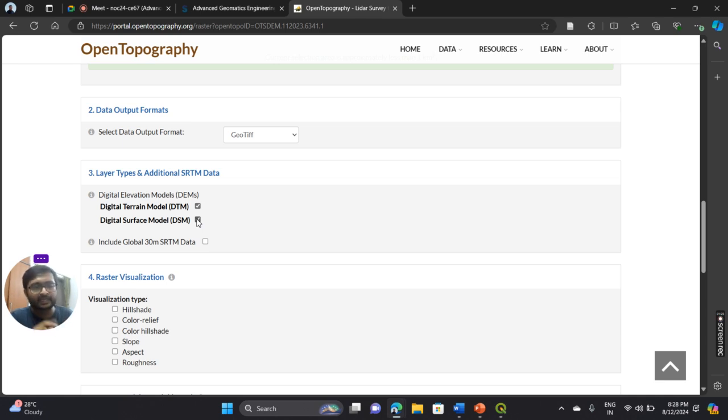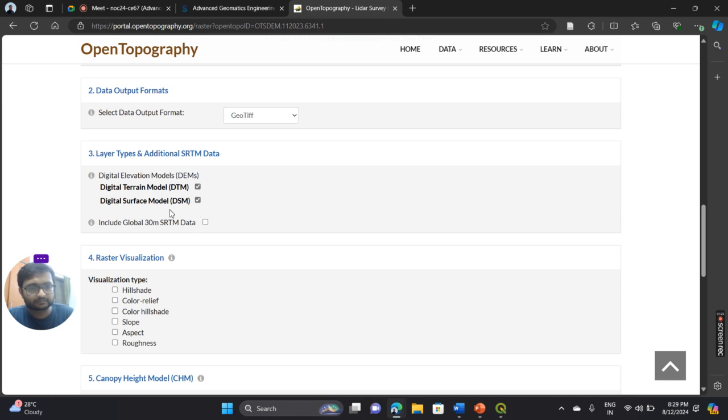You can see here that in the title they have written digital elevation models. So digital elevation model is the general term, and DTM and DSM are a part of it. When you are talking about elevation in general, the first data that comes to mind is DEM. Now DEM is distributed in two different ways, DTM and DSM. If you have DTM or DSM, you can generate the DEM using it. And then you have the option to include global 30-meter SRTM data. This data is available globally.